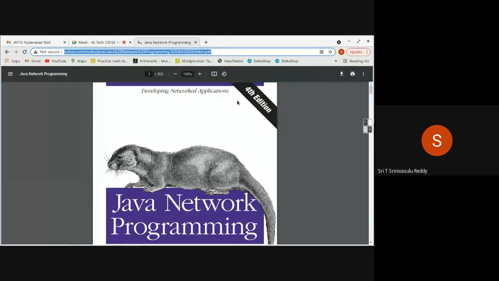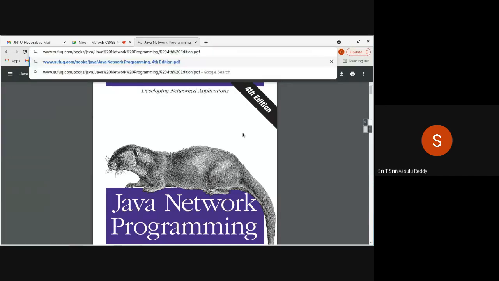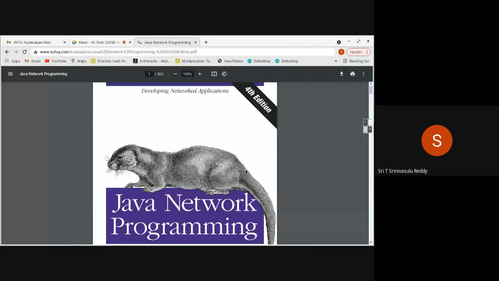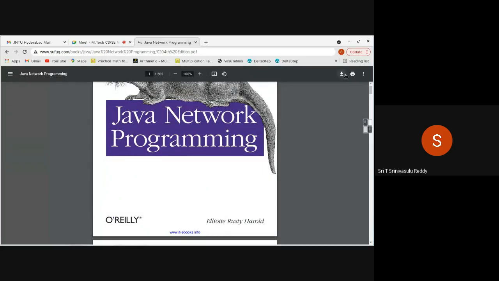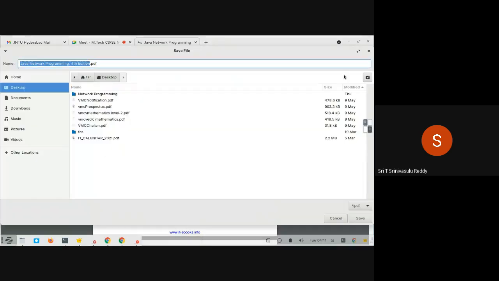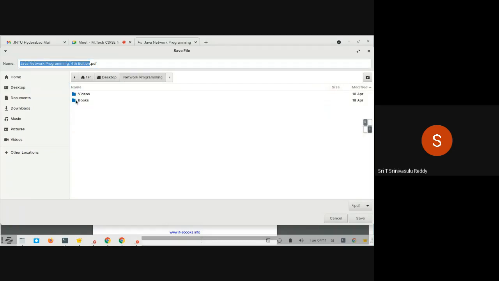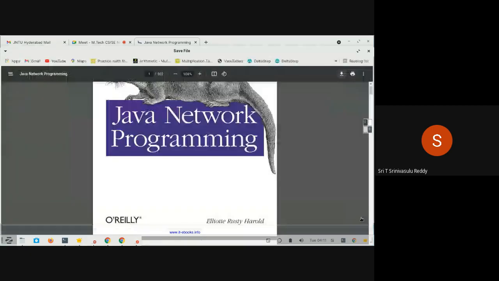entry. So this is again O'Reilly only, Java Network Programming. It is an O'Reilly book only. So let me download this. It is 500 pages, and it is going to store into the desktop. But instead of that, network programming and then books. Here I am going to save it.